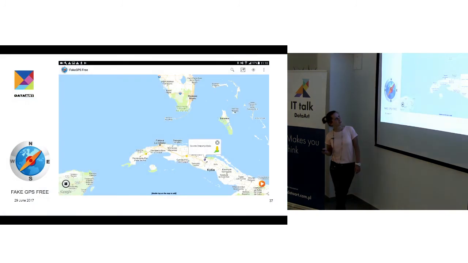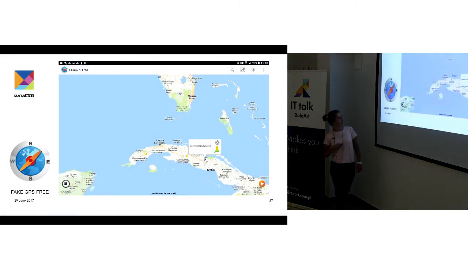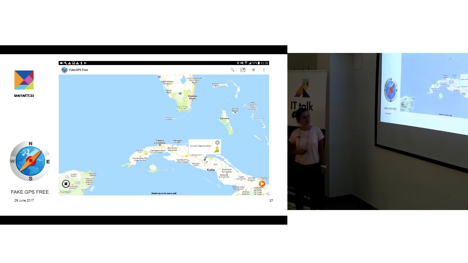So yes, the application I'm using is called Fake GPS Free, just in case somebody is not sure. Super easy also. You just install it, actually it's for Android. And I can't remember if there is one for iOS. I don't know. You need to jailbreak an iPhone to do that. But I don't know if that is a real easy way.